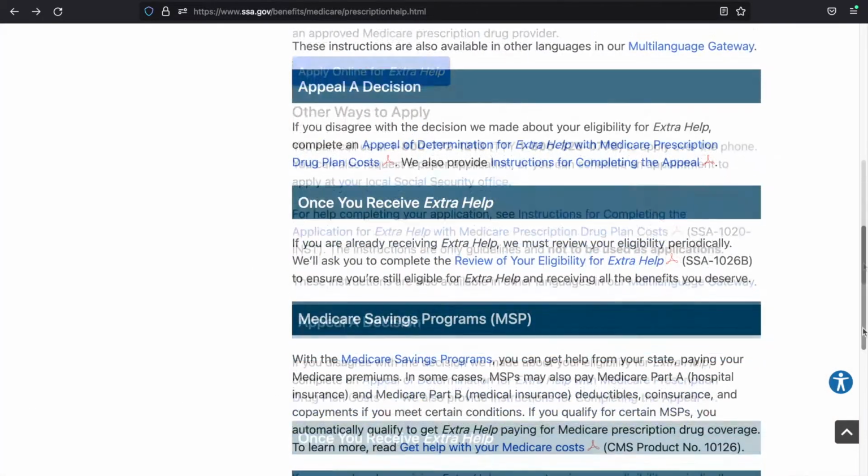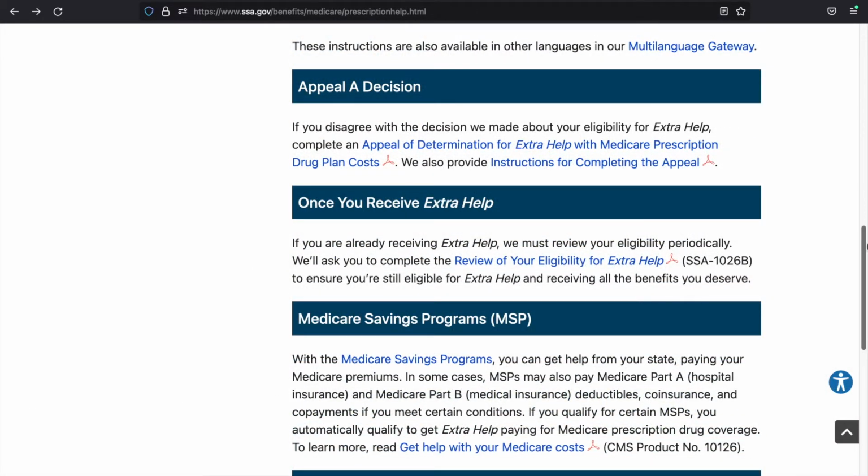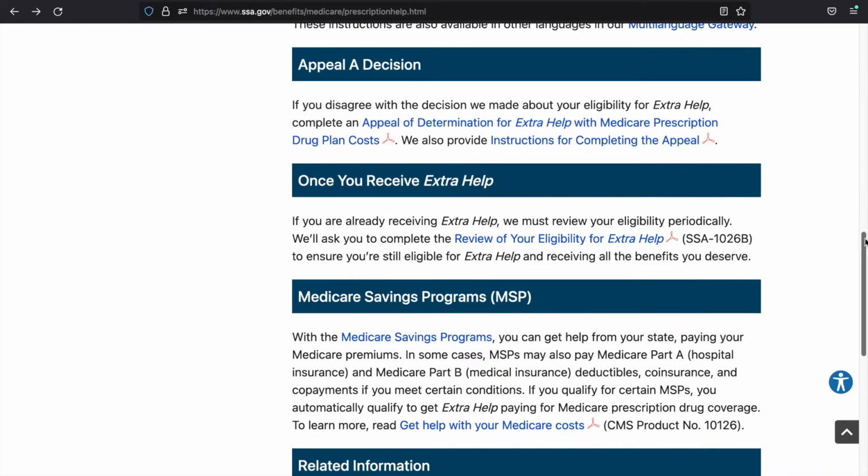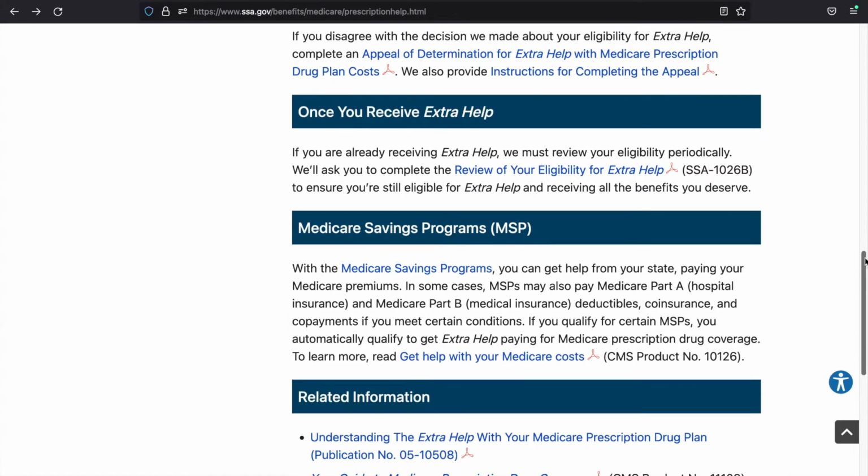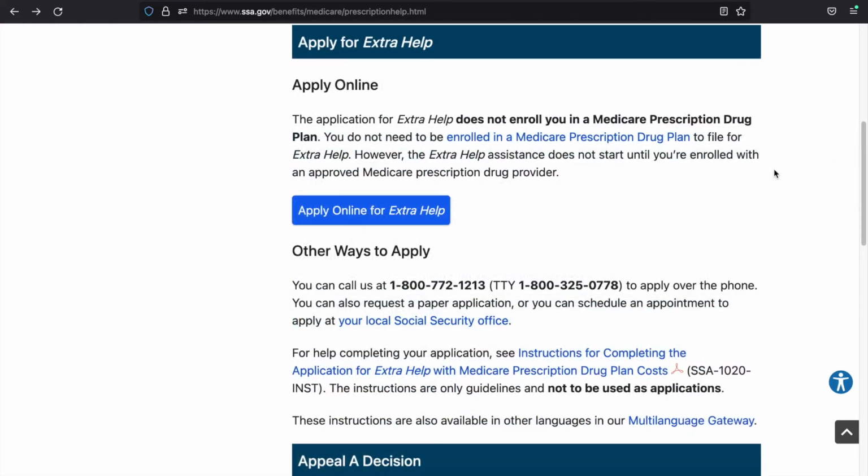Back on the Apply for Extra Help page, be sure to scroll further down to explore links with other helpful information like the Medicare Savings Program. To apply online, you want to left click on your mouse when the arrow is over the Apply Online for Extra Help button. It will change to a darker blue when selected.